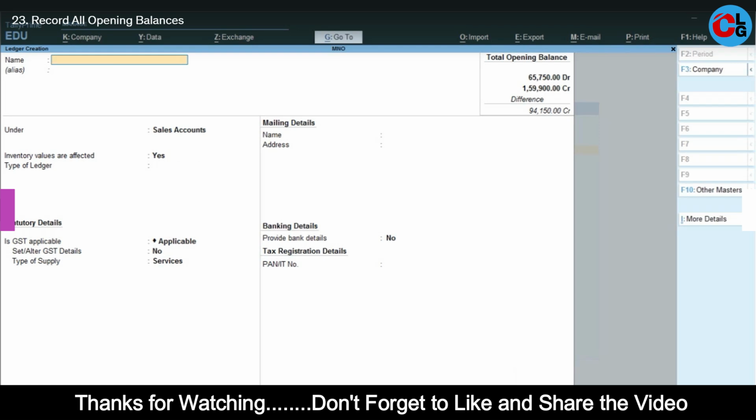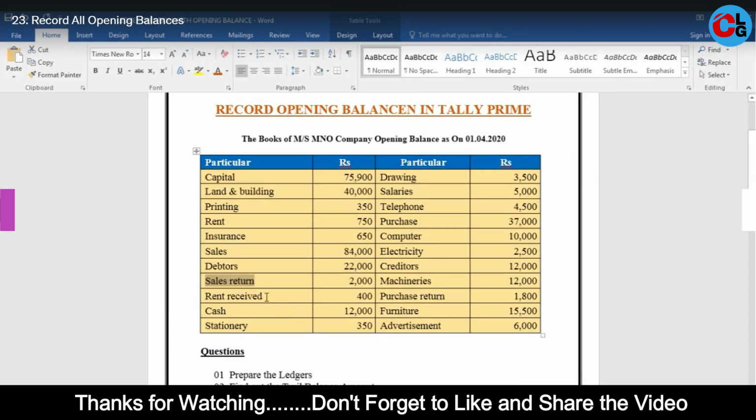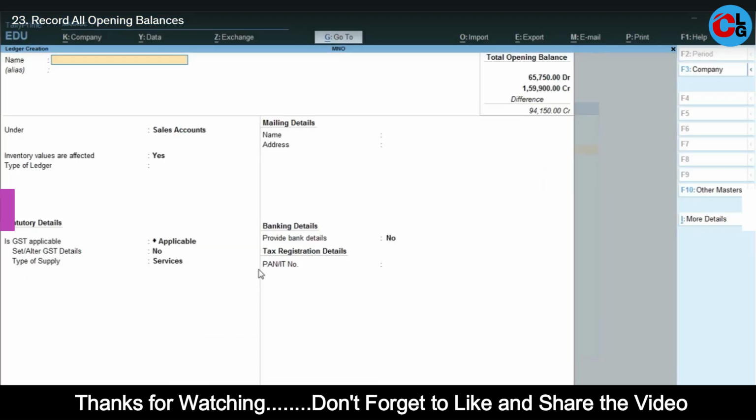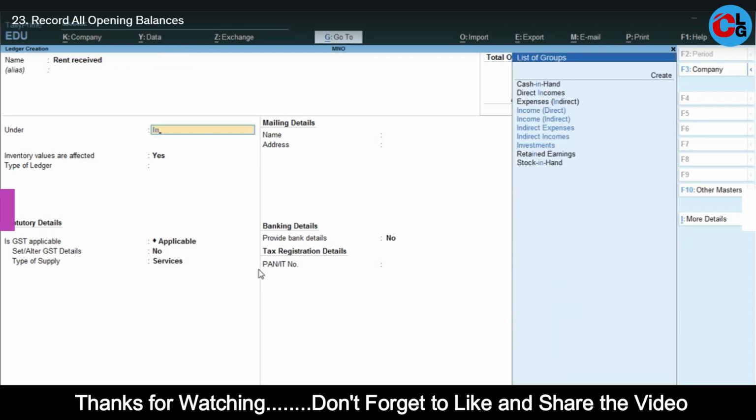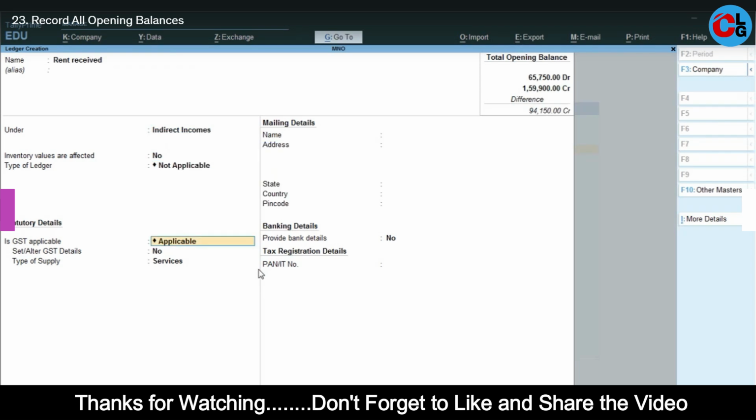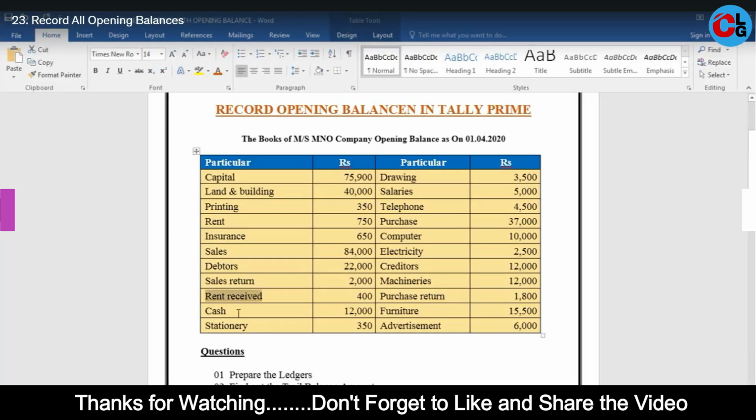So the next one is rent received. Rent received is one of the indirect incomes. So I'm going to write the name, rent received. It is coming under the indirect income. The amount is how much? 400, right?